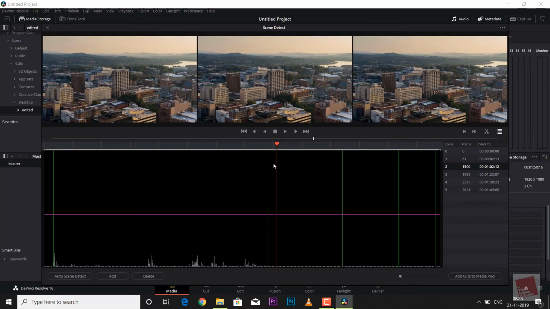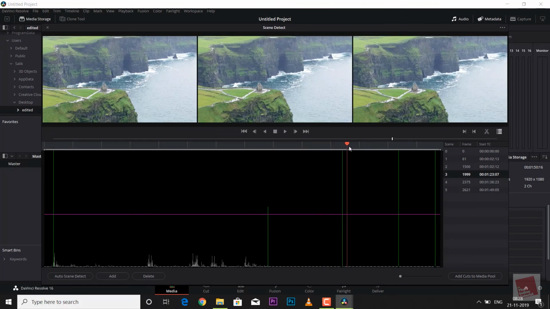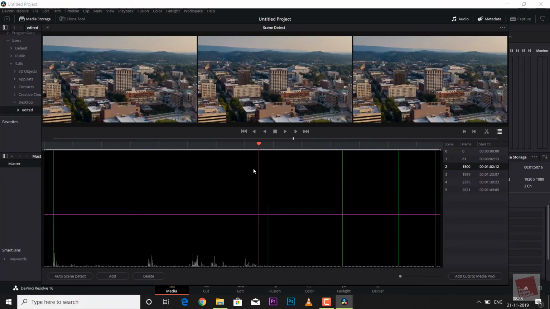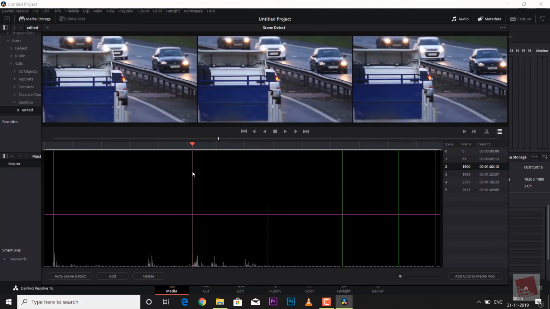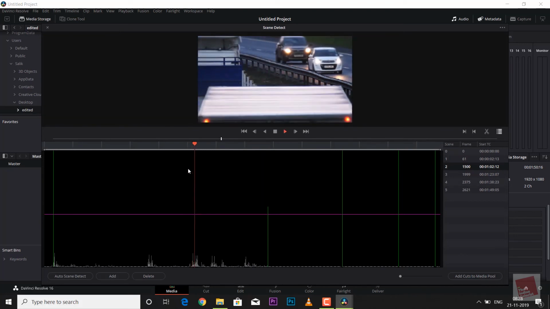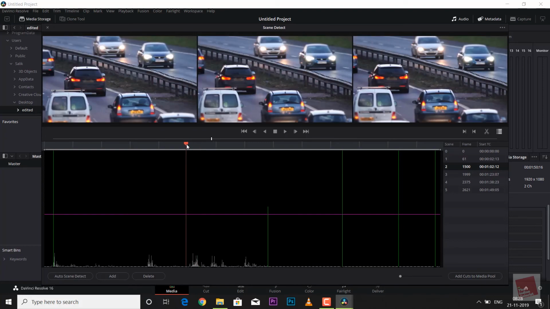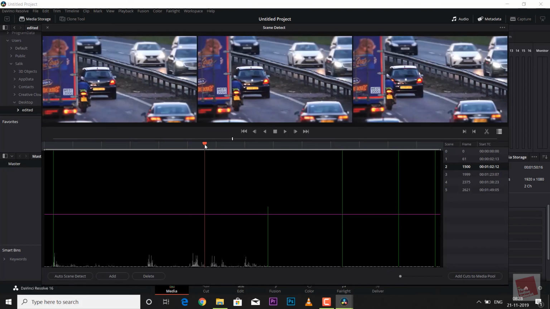Some of the lines, like this small line here, we have to check also. Okay, this is not a scene. Probably some of the shadows just tricked Resolve into thinking that there was a cut here, but as long as the purple line is above this line and it's not green, there should not be a problem. Now, to add these scenes to Resolve as different files, click Add Cuts to Media Pool.